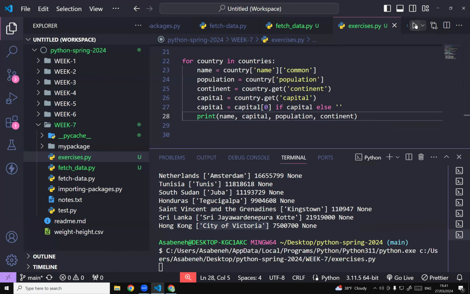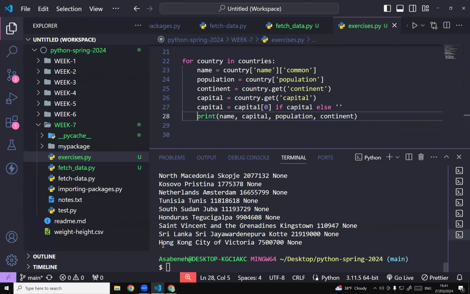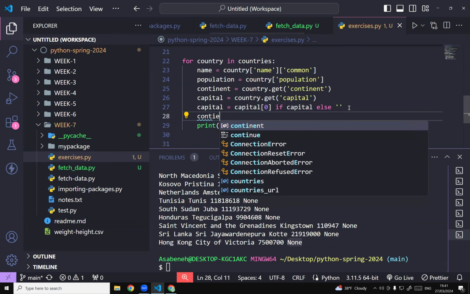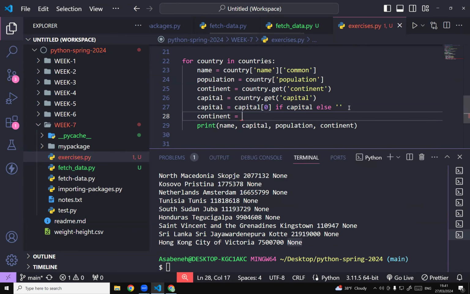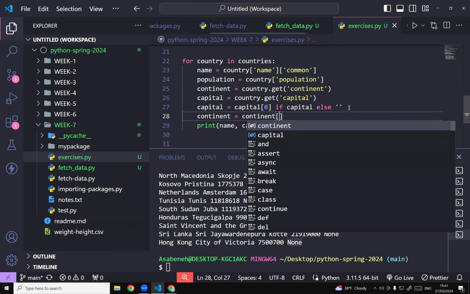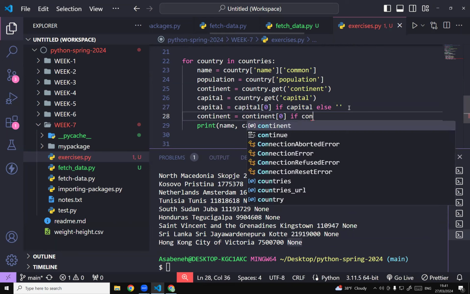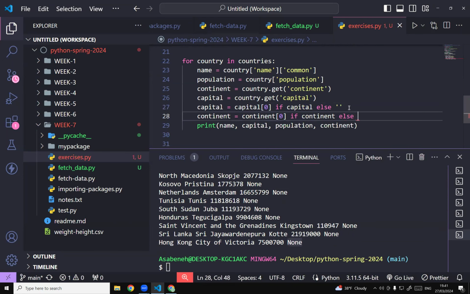And now we should see a proper printing. So the problem. And now again, for the continent, we do the same. Continent, we can say continent, we slice out the first. If continent, else, just again, something like this. What we are doing is, if the continent has something, then we slice out. If not, we just put it empty. Yeah, so the reason what you don't see is because it was empty.